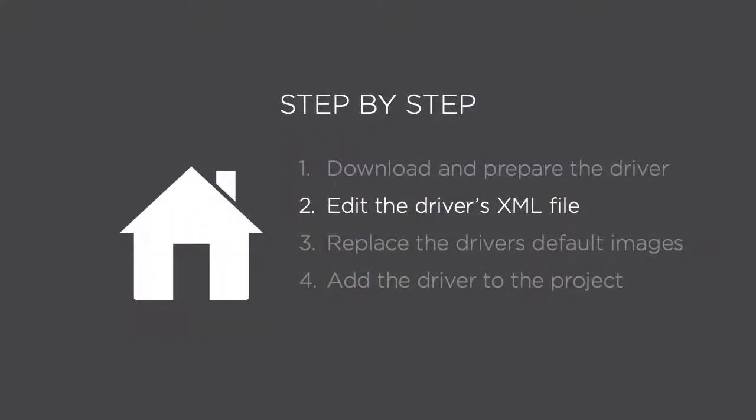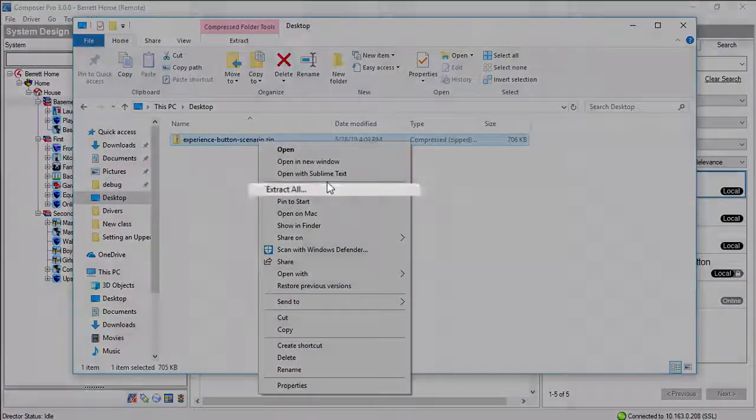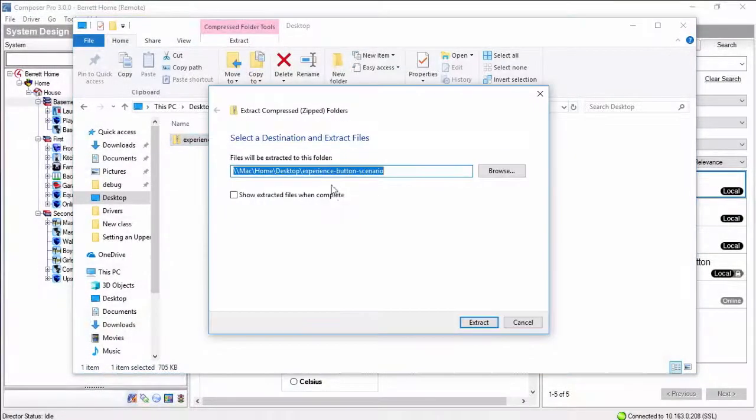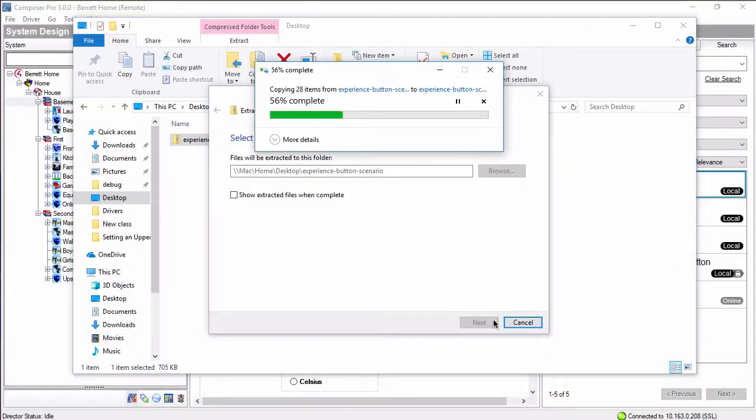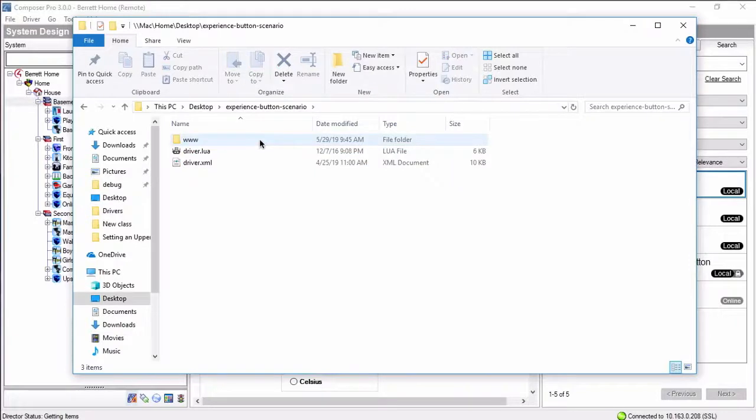Step 2. Right-click on the file and select Extract All to unzip the file. Open the unzipped file and open the driver.xml file in a text or XML editor.